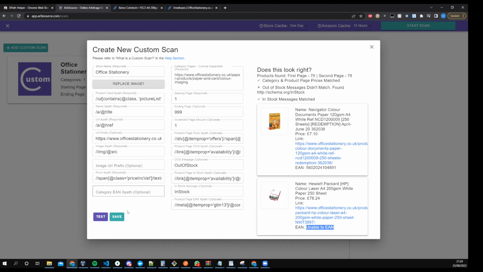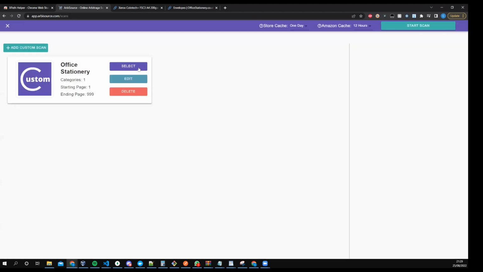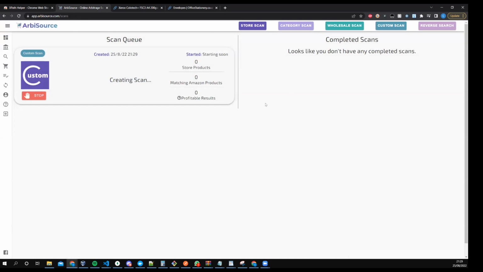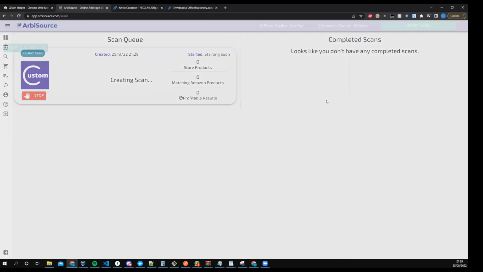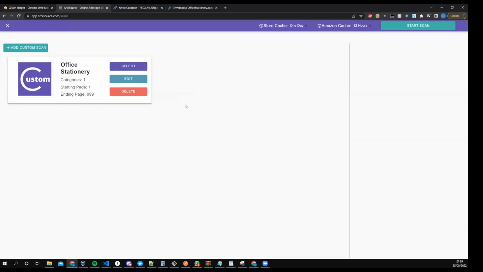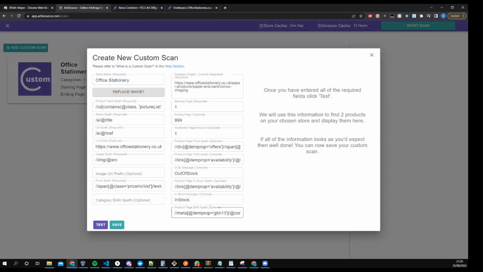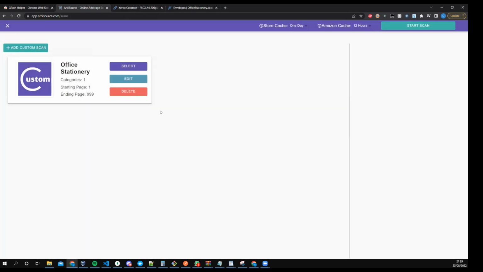So we've saved it. All you would then need to do is click select, load it into your custom scans, and then click start scan. Just like any other scan, it'll go away, start scraping the pages, and look for any profitable results. It does save it, doesn't it, Callum? Yes, exactly. So you can always go back into this and change it. Even say you get a bit bored of trying to find all the category links and you only put 3 in, you can save it and do the 3 and then come back later and just click edit and it'll all be there. That would be painful if you had to do that every time. So it's all saved there.